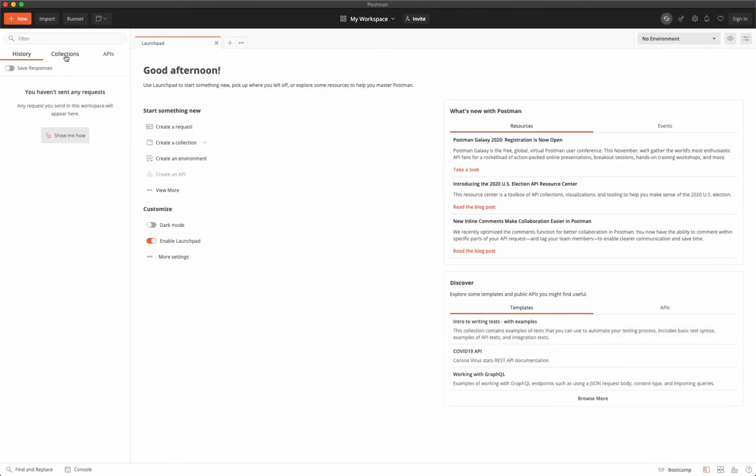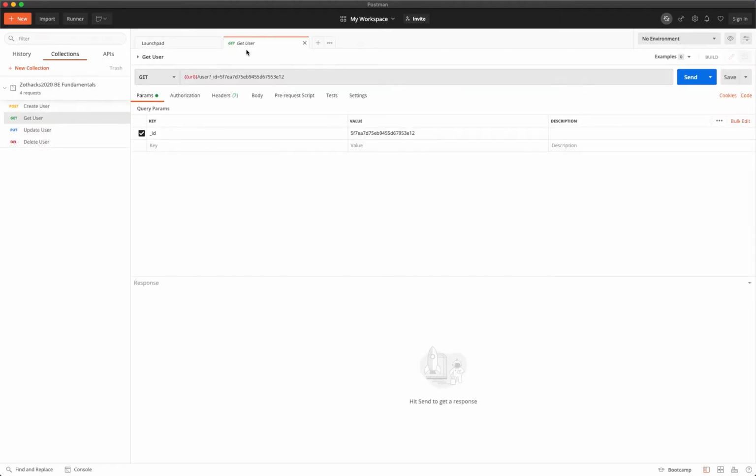From there, you'll click on the Collections tab, and you'll notice a folder here. There are 4 different kinds of requests we have. They are the ones that we had mentioned earlier in the slides. We have create user, get user, update user, and delete user. Each with a different type: post, get, put, and delete. We'll start off with the get request.